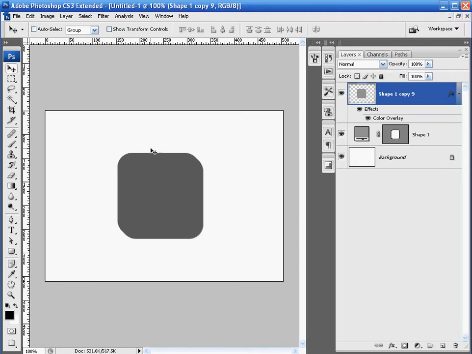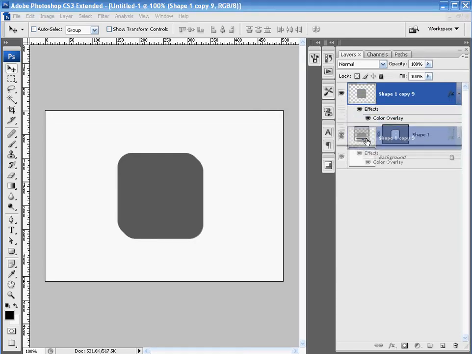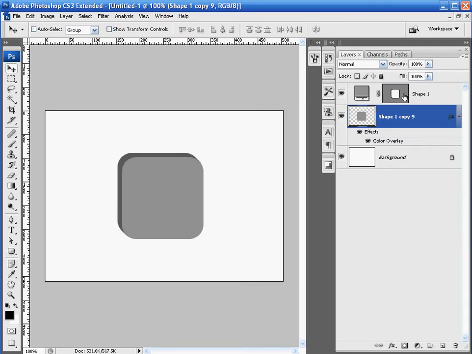But now what we have is just a different color box. So in order to make the 3D shape, we're going to pull the shape 1 copy layer below your original shape. So just left click and hold down, and drag until you're underneath the original layer. You'll notice that now we have this 3D effect behind our box. And that's pretty much the way to do it.